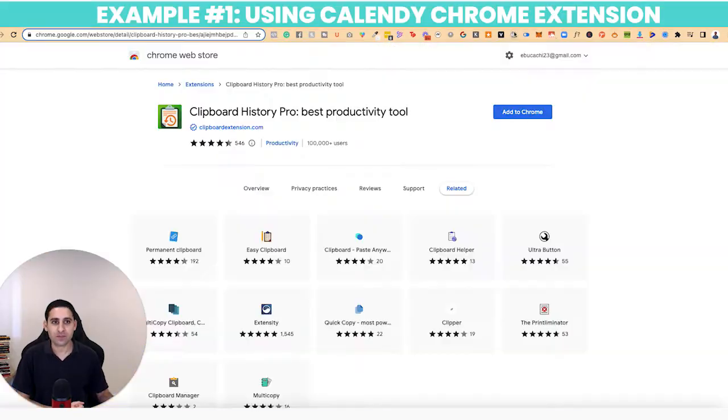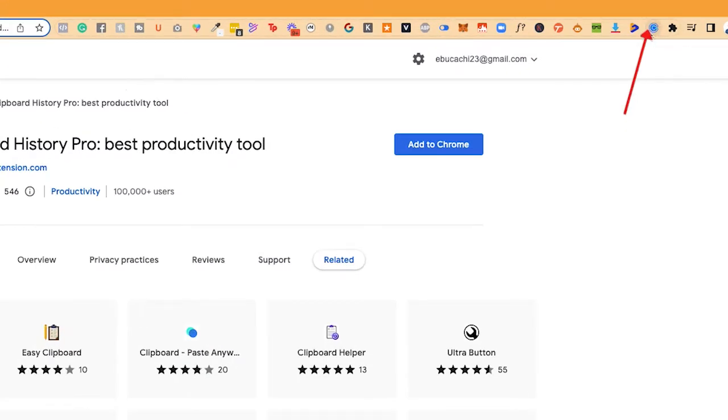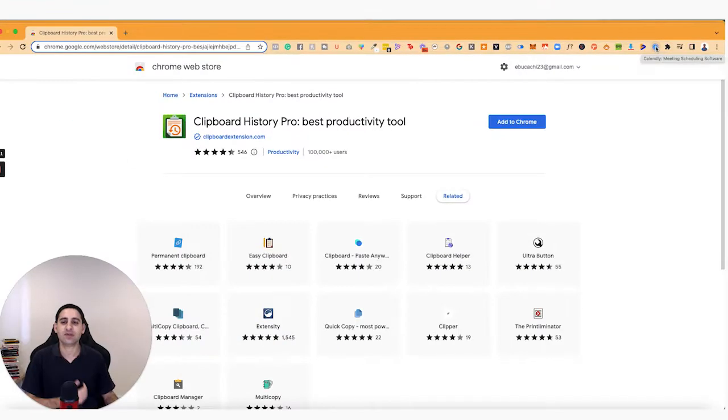So number one, for productivity purposes, if somebody is talking to me on Messenger and they say, Aran, can I have a chat with you for a free consultation? I have a Chrome extension right here that is called Calendly. Now, Calendly is a calendar software where somebody can enter their name and email, choose a time in my calendar, and book an appointment. So it saves time having to go back and forth on email.